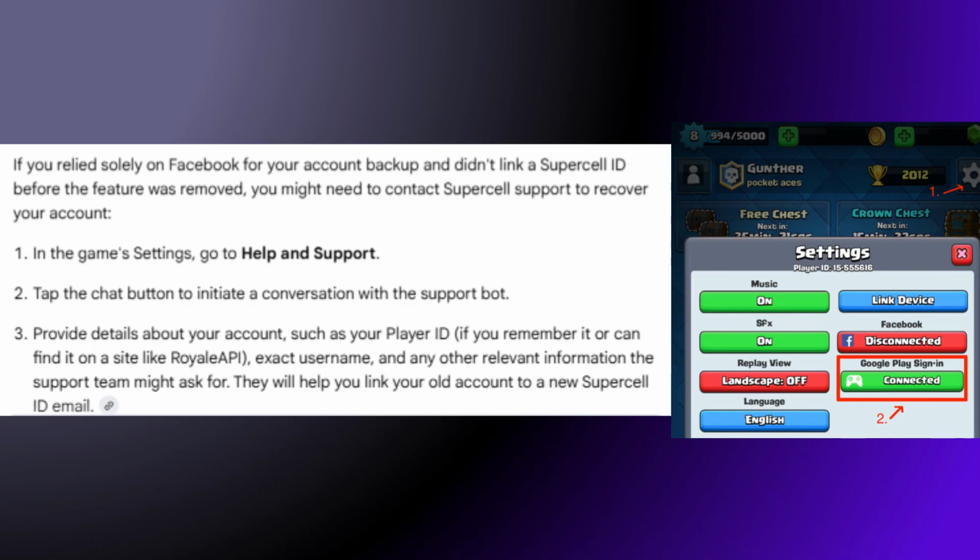Provide details about your account, such as your player ID, if you remember it or can find it on a site like Royale API, exact username, and any other relevant information the support team might ask for. They will help you link your old account to a new Supercell ID email.